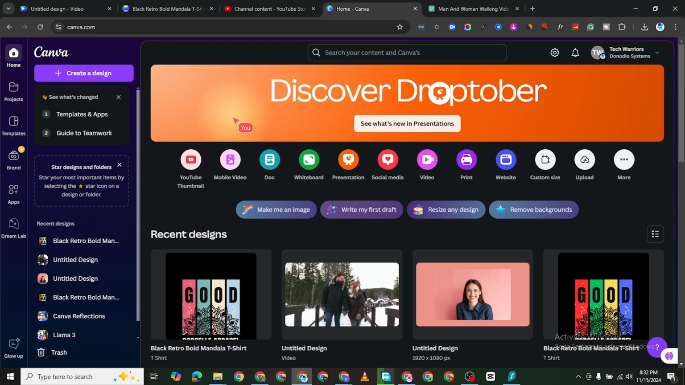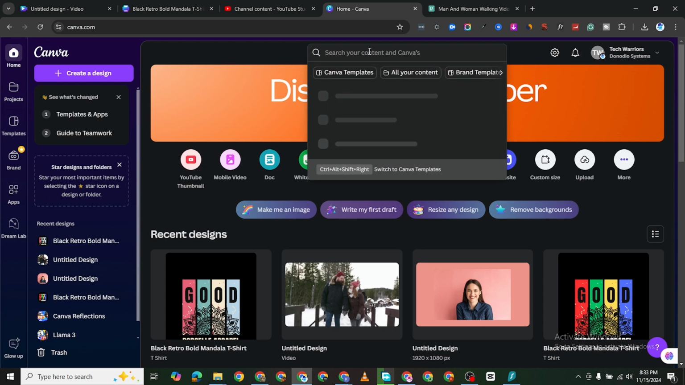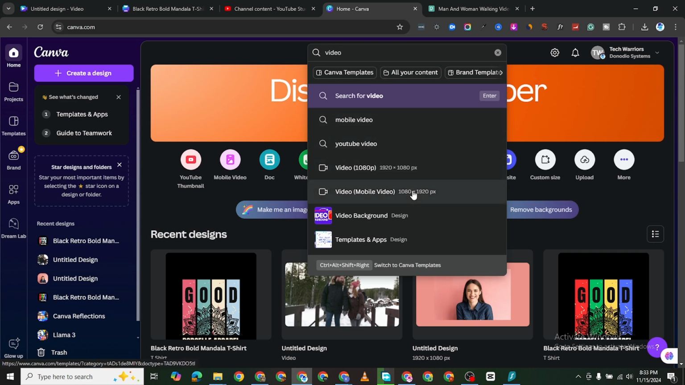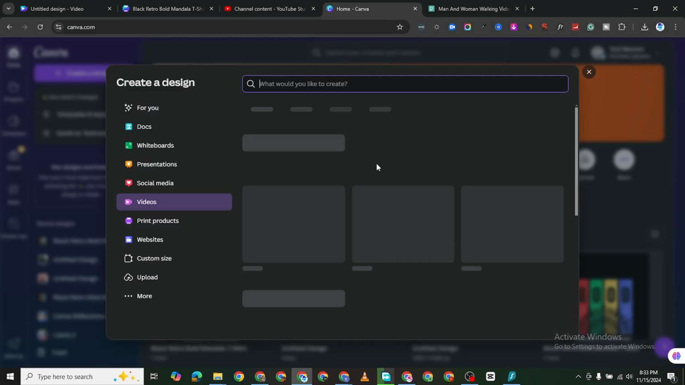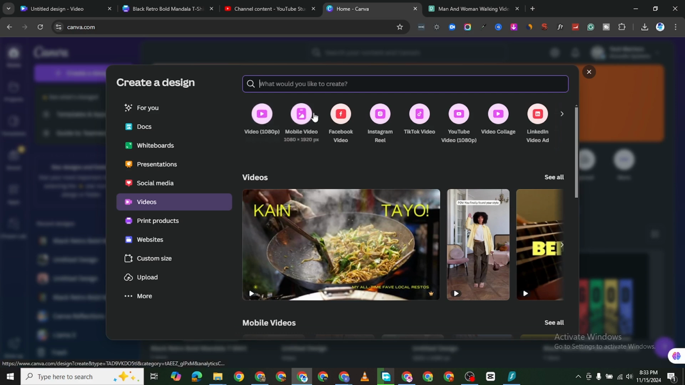So the first thing we're going to do in order to edit a video is click here where you see video. Alternatively, you can just type video up there, and of course you see different video formats. You see video background, YouTube video, mobile video. I think this video 1080 is the same thing we're being shown here. Now if I click here, we are going to be shown a number of video layouts. So you have video 1080, mobile video, Facebook video, Instagram reel, TikTok video. This is our concern for now, which is the video 1080.